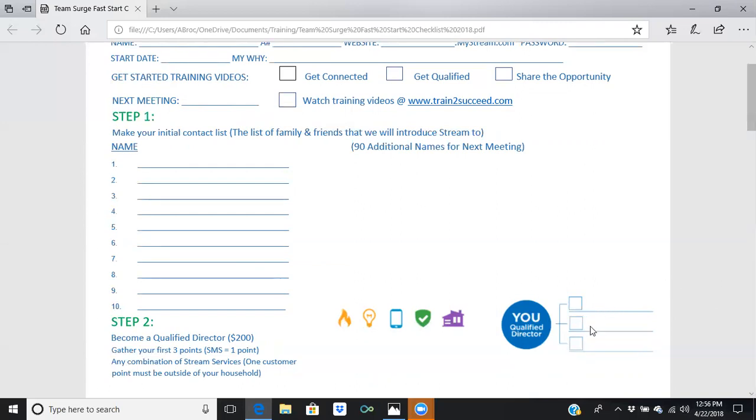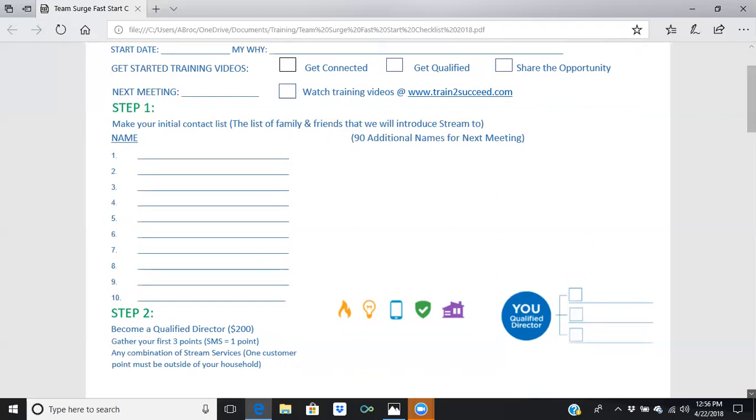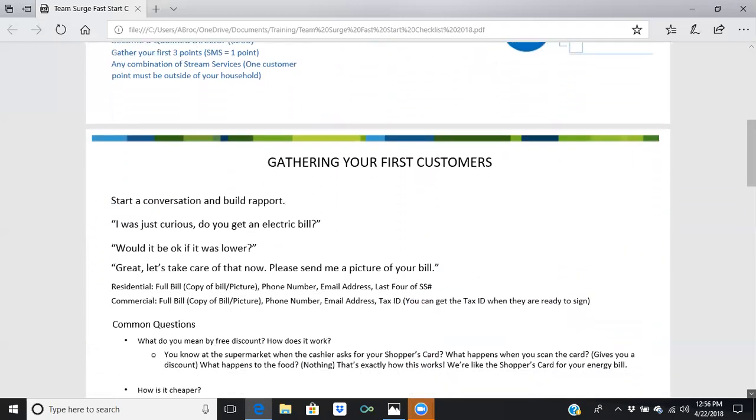This will help them track where they're going to be in the qualification process. So when they get that first customer, they're going to want to write their name down here, even if it's themselves. If they get the second customer, they want to put it here, and the third customer here. That way they're able to track so that they know where they stand in getting qualified and triggering that first check.